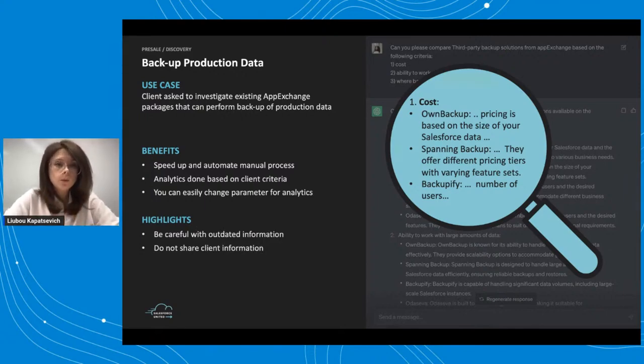The only pitfall that I see here is that if you are going to use ChatGPT 3.5, it can have outdated information. So please be careful with the versions that you are using. And if you are aware that it has outdated information, you will need to review the outcomes manually on the AppExchange or wherever, in Google.